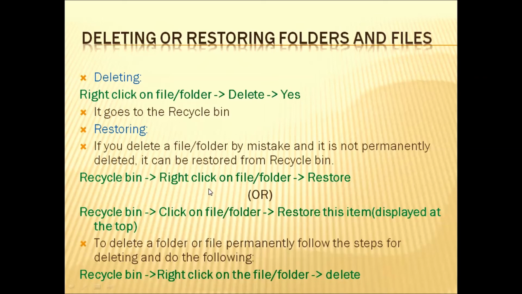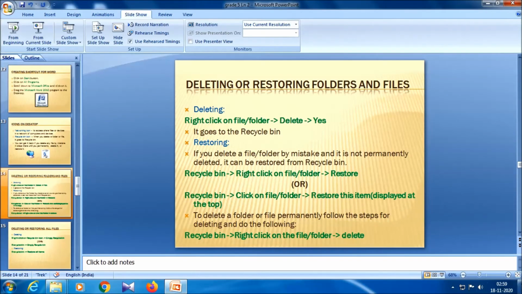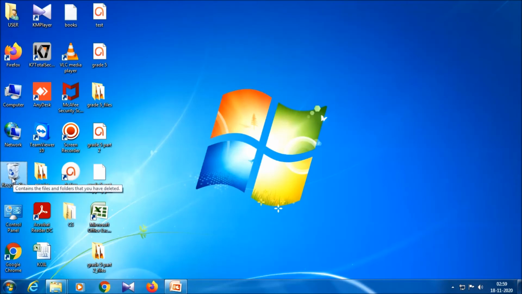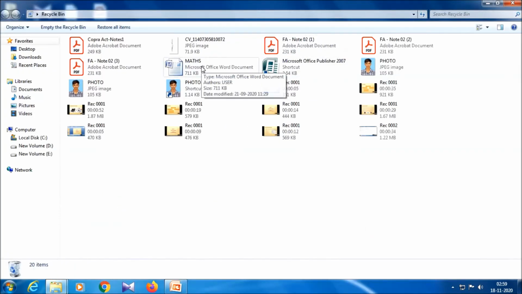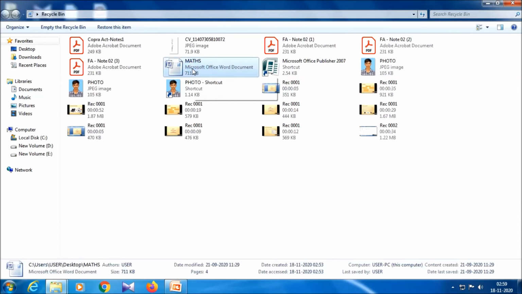Now we'll restore the file Max again into our computer. So go to the recycle bin, right click on the file or folder that you want to restore. So we have to restore Max, so right click on it, then go to restore. Otherwise go to restore this item. We can go to this option or right click on it, click on restore.